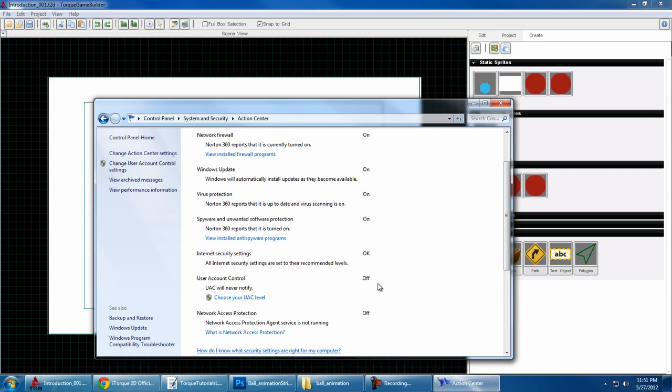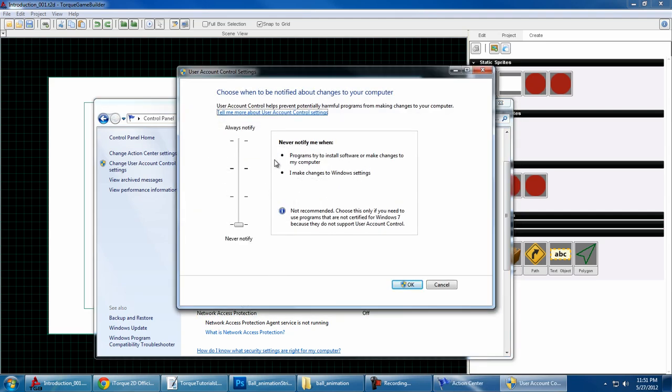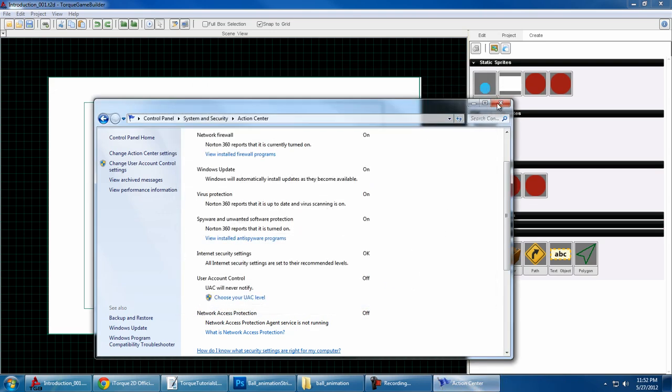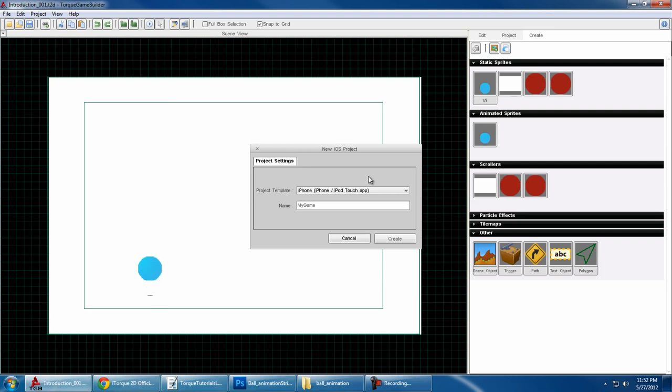It gets annoying, and most likely you've either turned it off by now, and if you haven't, this is where you want to go. So choose your UAC level. You really want it off. It is absolutely annoying. Anyways, if you can't create a new project, that's the problem. If that's not the problem, send me a message and I'll try to figure out another way around it.